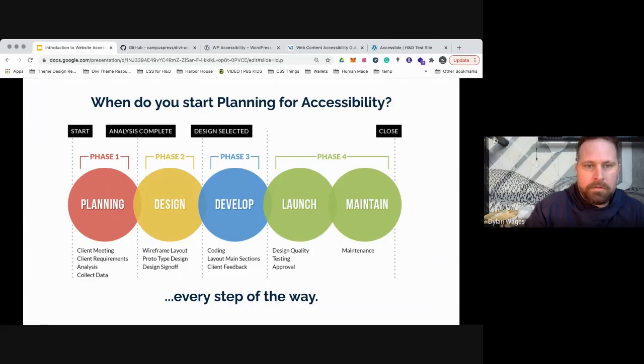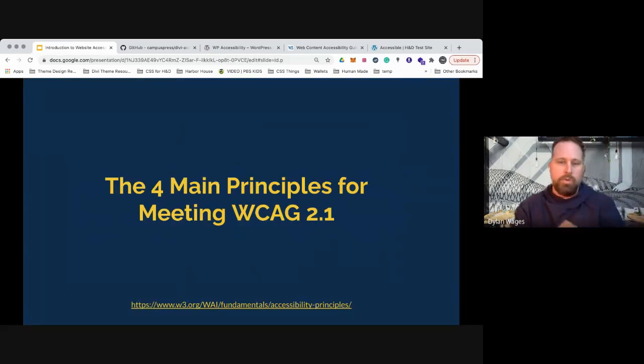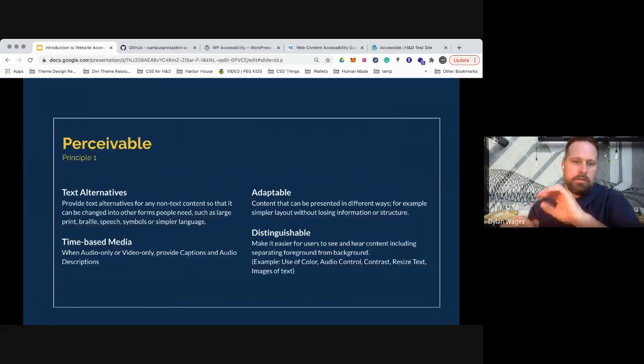We're going to go briefly over the four main principles of the WCAG 2.1. The first big one is perceivable. Perceivable has four sub parts to it. Text alternatives, which we might all be familiar with, which is alt text, if you guys have heard of that. Time-based media, such as captions on your videos, things like that.